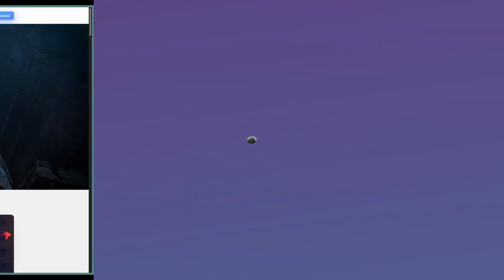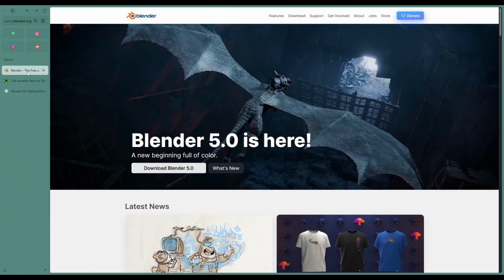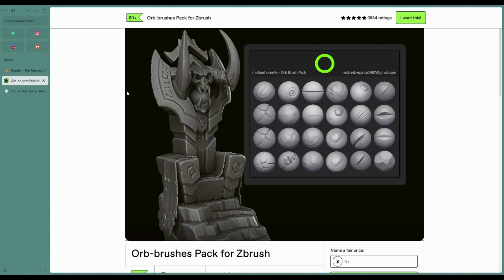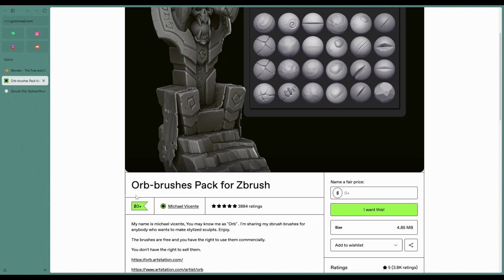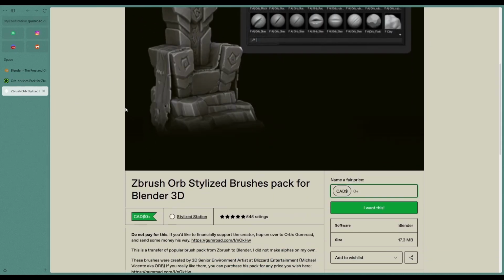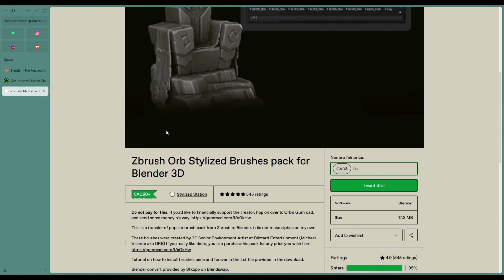If you want to skip to the texturing part of the video, you can go ahead to the timestamp on the screen. So for this project, I'm working on Blender 5.0, which was released this week. We will be using the OR brush pack for Blender. It was originally made for ZBrush by Michael Vicente. I hope I pronounced that right. And it is free to get on the Stylized Station Gumroad page. You can check the link in the description for that. So go ahead and download it.